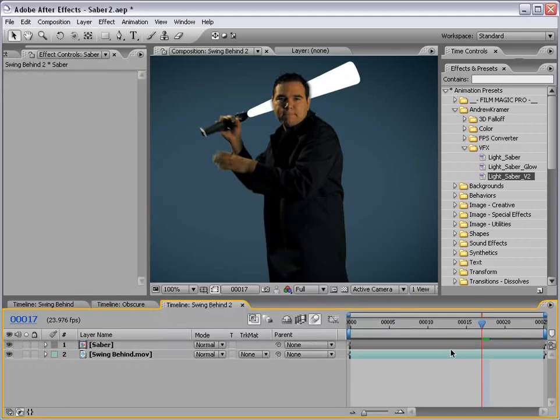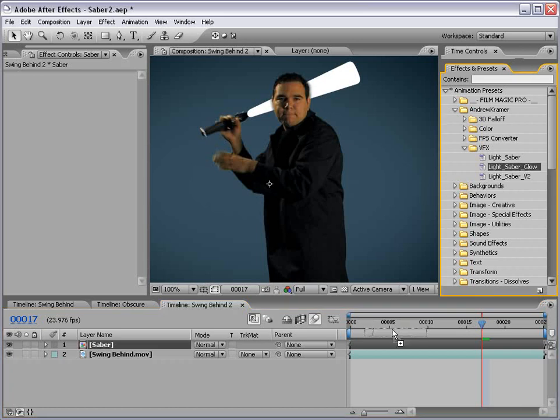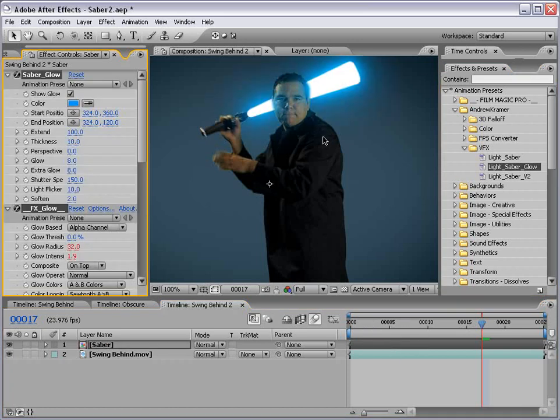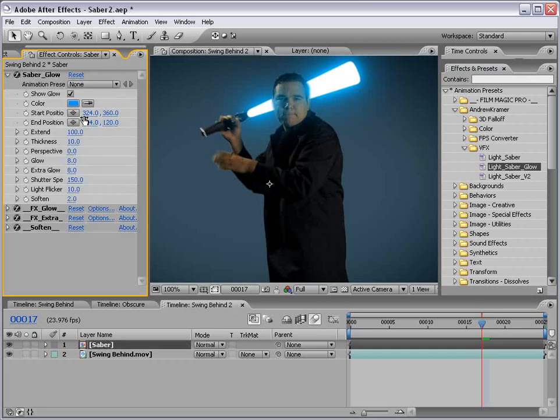Then come over to our VFX presets, and instead of using the lightsaber V2, use the lightsaber glow. It works basically just like the lightsaber, except it does not generate a core. It only generates the glow. So you still have the same features, but you're only going to be creating the glow.